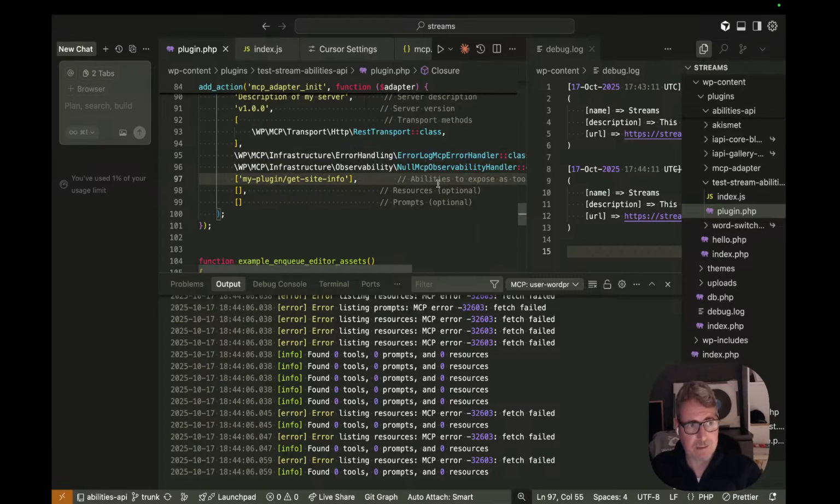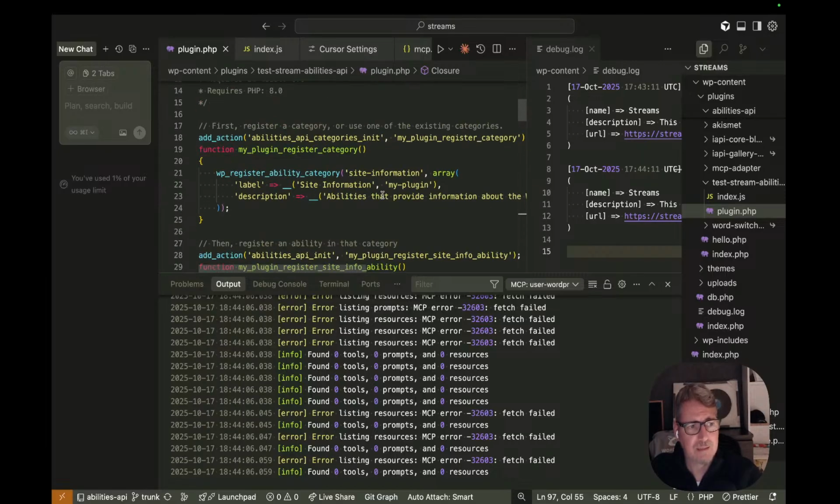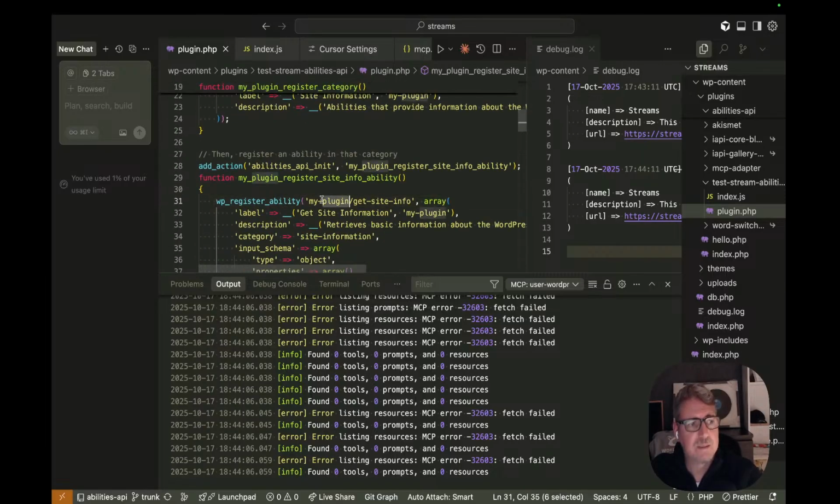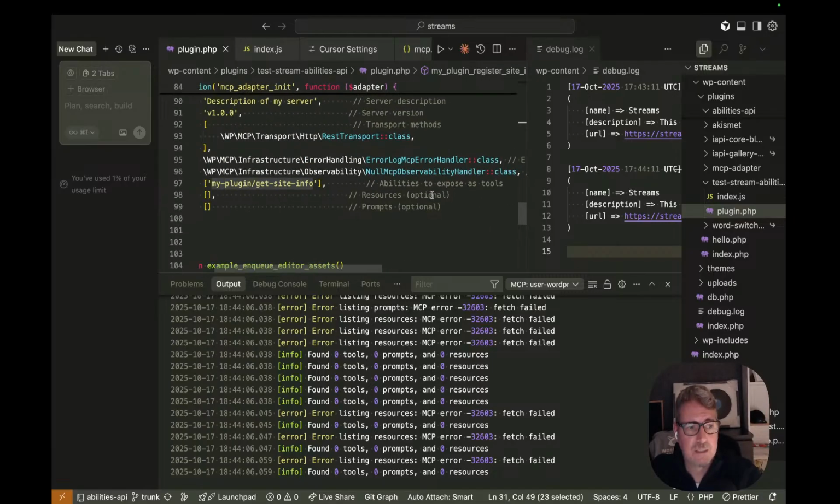My plugin gets site info. And this is the ability we have created here. My plugin gets site info. Abilities to expose as tools. So in theory, we should have found one tool here, but we are not getting that, and we don't know why.